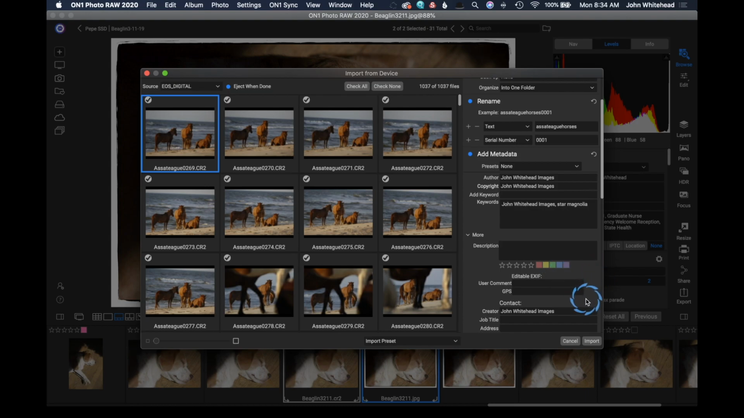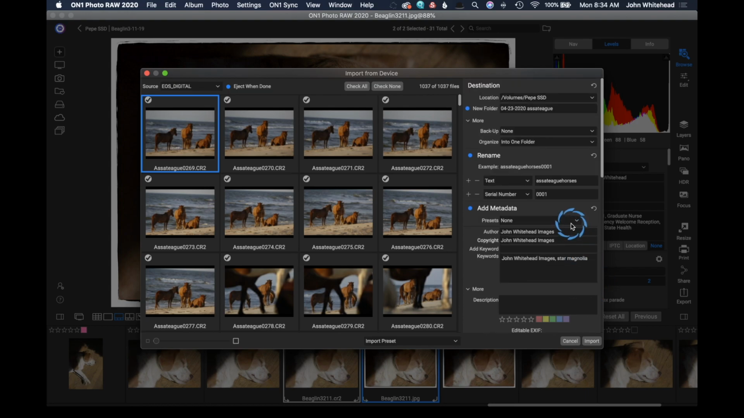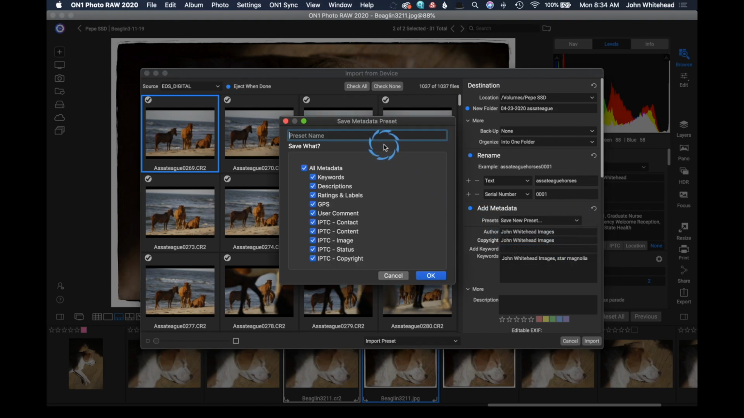And then once you are done, you're going to go ahead and save that. I don't have a preset set up, so we're going to come in here and hit save new preset. It's going to ask you what you want to add to that, which is all this information. And then I'll just give it a name. I'll just put JW images, and I will hit OK.